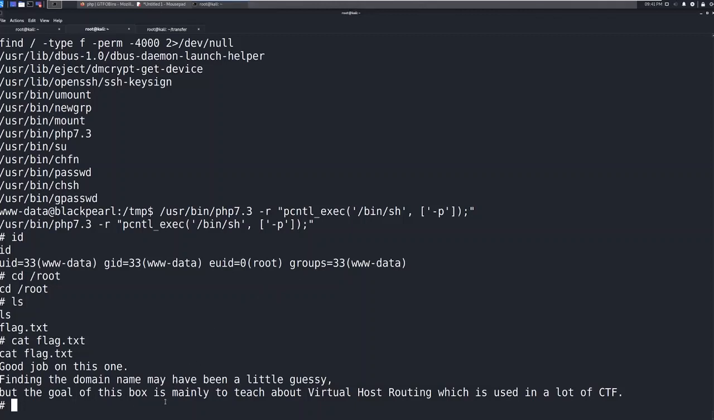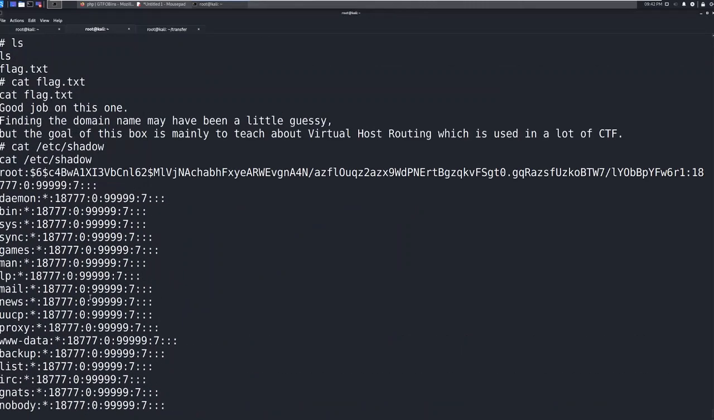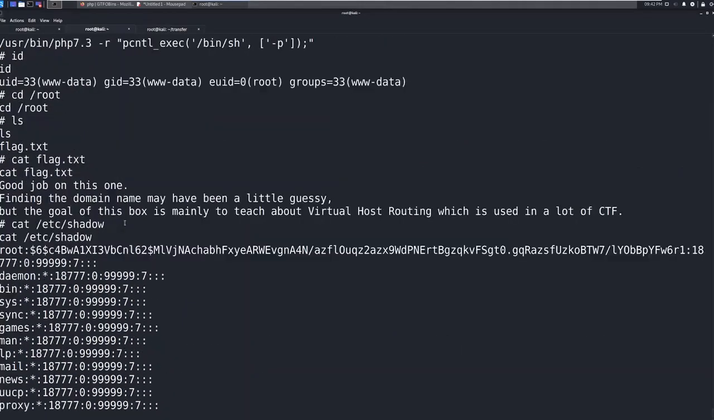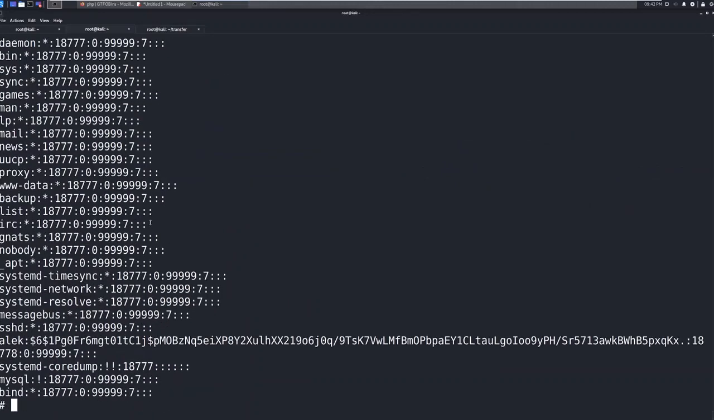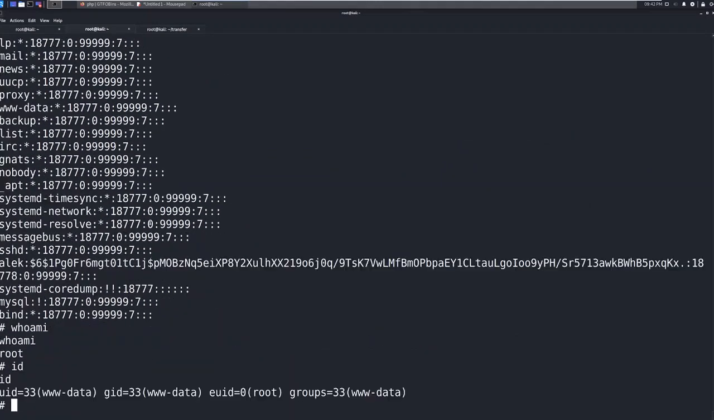Finding the domain name may have been a little guessy, but the goal of this box is to teach about virtual host routing, which is used a lot in CTFs, which is true. So, the proof of concept here is you should be able to cat the /etc/shadow file. Okay. Prior to this, we would not have been able to do that. Doesn't matter that when we write whoami, oh, we're actually showing as root, but our ID is still staying as www-data, okay? But we are executing as root right now.